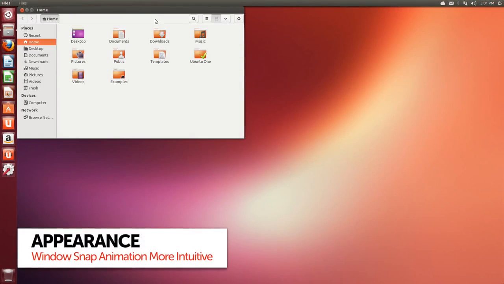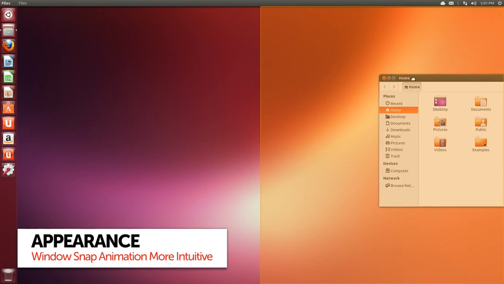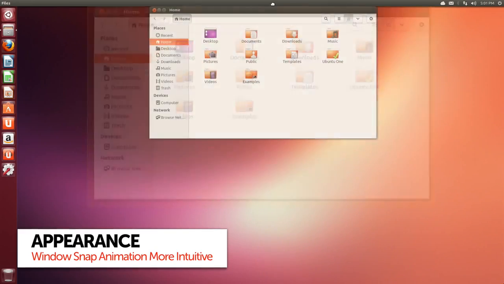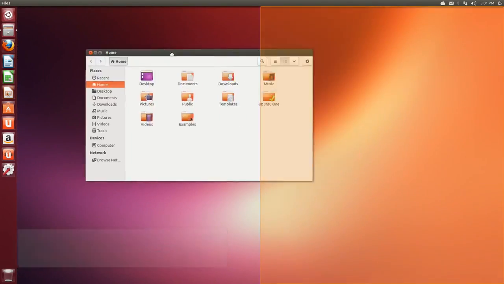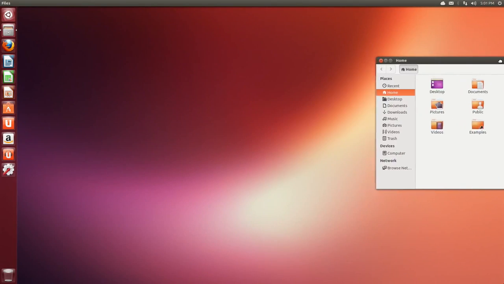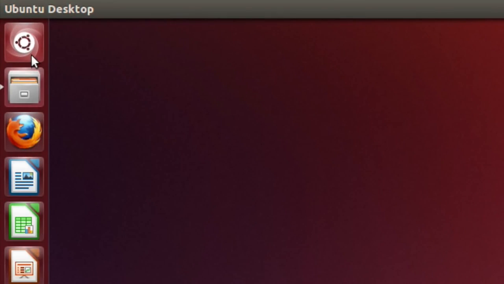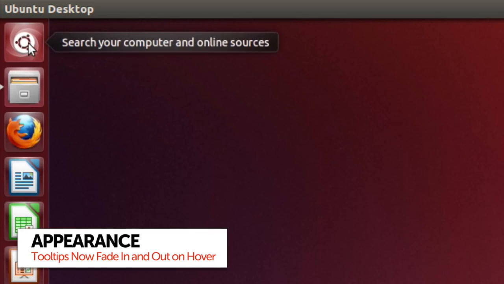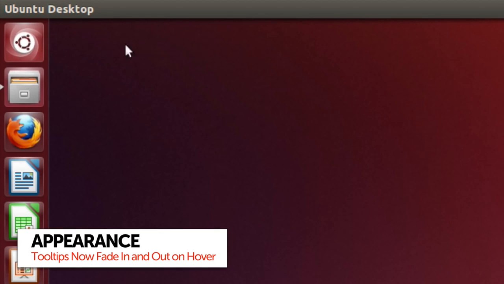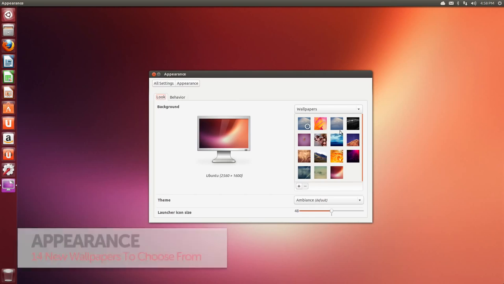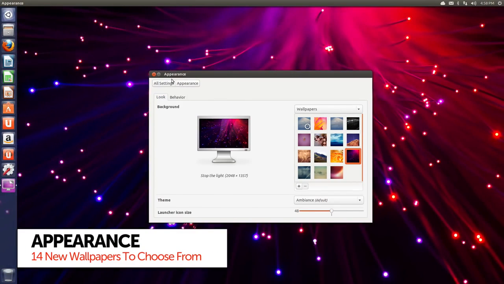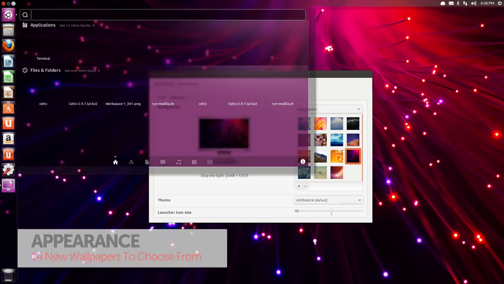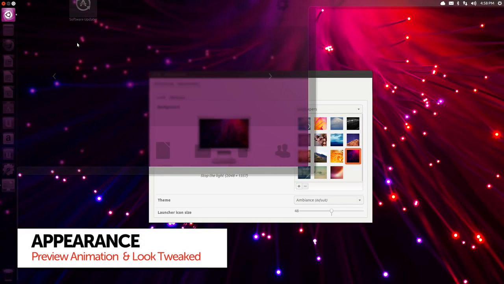The Windows snapping transition has been tweaked in 13.04. Now, when dragging an app window to the left, right or upper top of the screen, the expanding box will be filled with a ghost of the window to be snapped. On the subject of subtle animation changes, Unity tooltips now fade in when you're hovering over items in the launcher rather than just appear. Every release of Ubuntu comes with some awesome new wallpapers, and I'm glad to report that 13.04 is no exception.